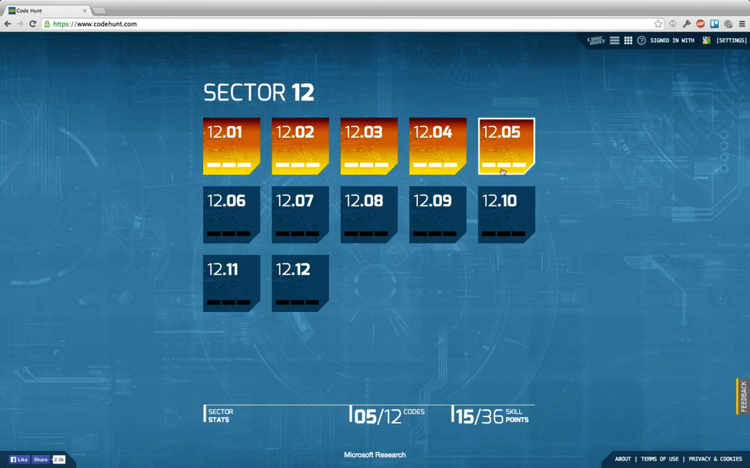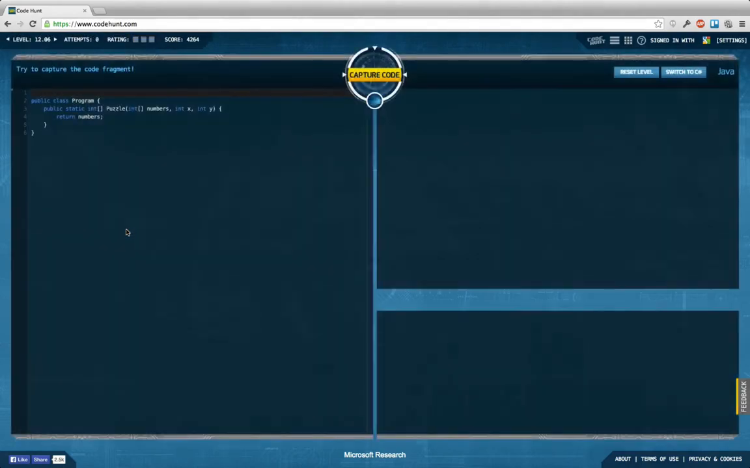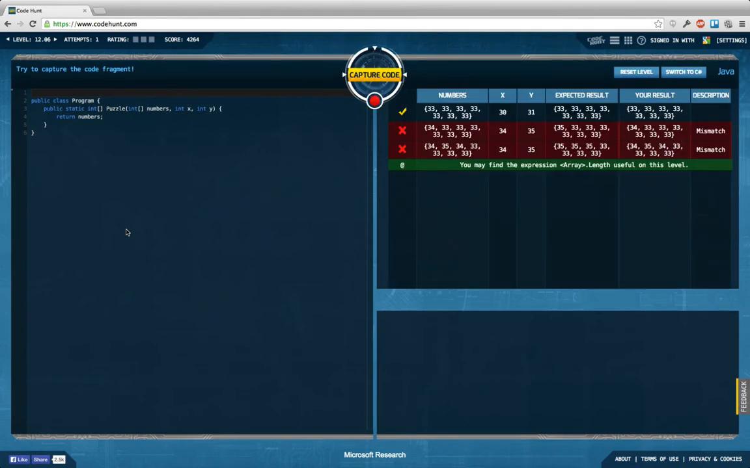After it took me quite long in the last episode to figure out task 5 because it was actually a little more complicated to implement, let's see what task 6 of this sector keeps for us. So again, we only have the default description for the little more complex tasks. We get in an array of numbers and two numbers x and y, and we're supposed to return an array of numbers, which is currently the input array, which is obviously not the right solution. Okay, so let's check the test results.